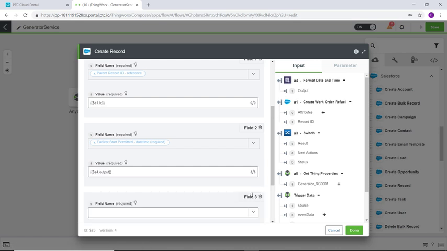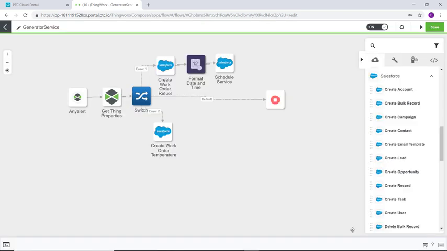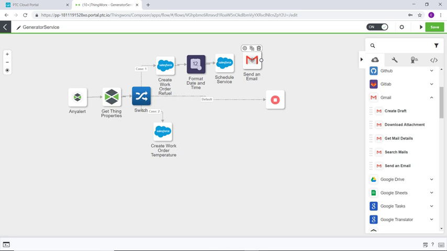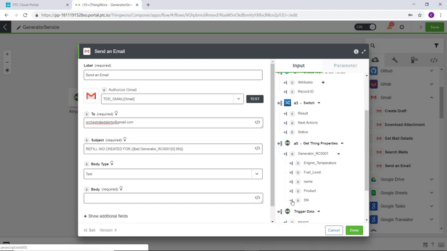To notify the appropriate contact about the refuel alert and subsequent scheduled service, an email alert will now be added using the Gmail connector. Here, the subject and body of the email will be populated with the information pulled from ThingWorx. Next, we can complete the flow by linking to the stop action.